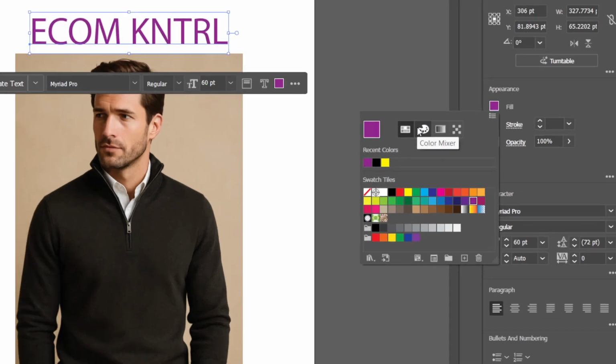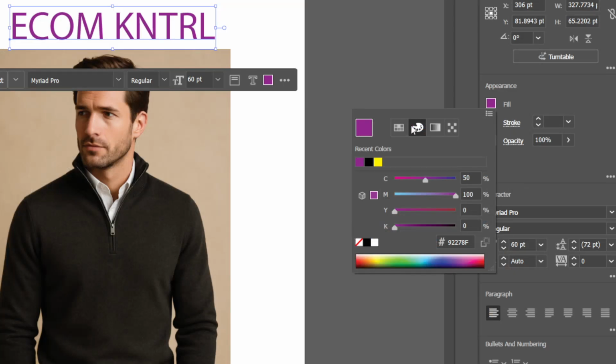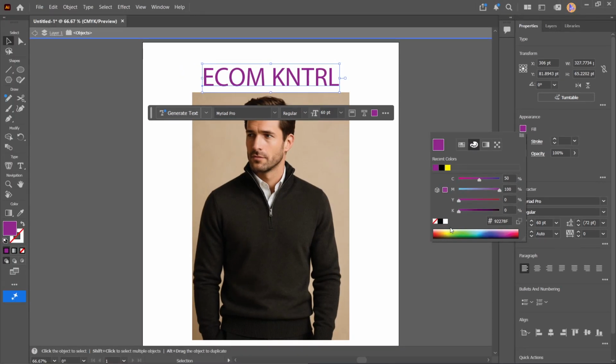From there, you can adjust RGB or CMYK values depending on your workflow, or enter a hex value if you already have a specific brand or design color in mind. This is especially useful when you need color consistency across different assets.